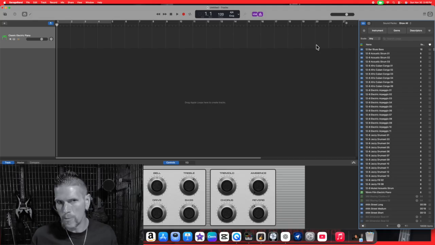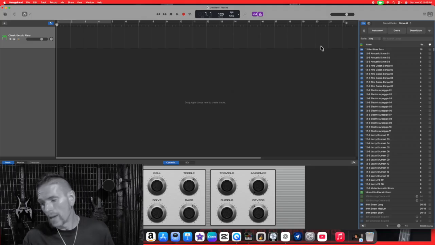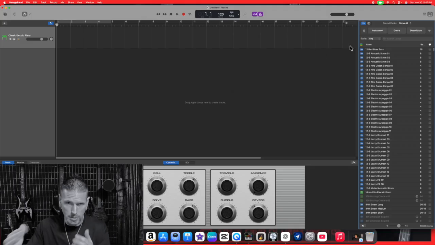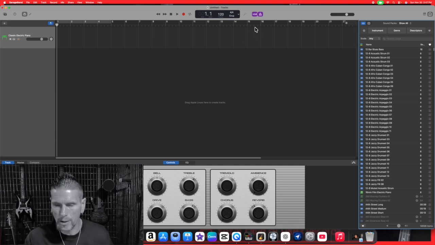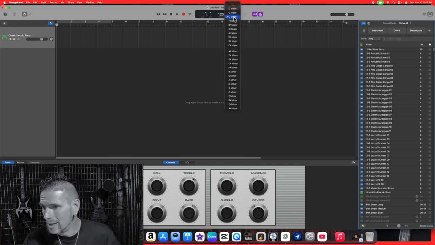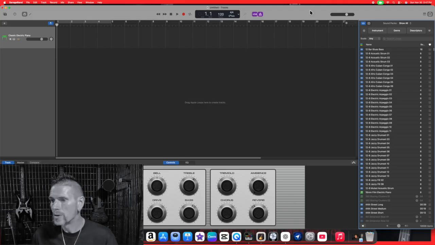So you can do that if you're playing keyboards or whatever. You can find out what your key signature is that way, or you can use a tuner to find out where you're at. Okay, so enough of that. I'm going to change this to C sharp minor. Okay, cool. There we go. So that's one thing you really want to do when you're using loops.